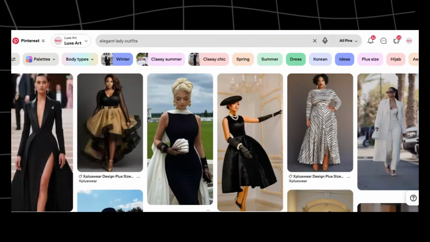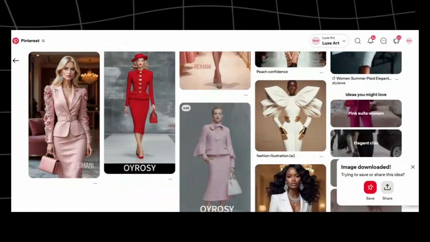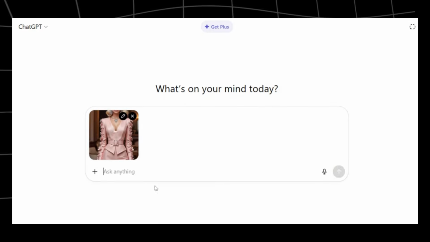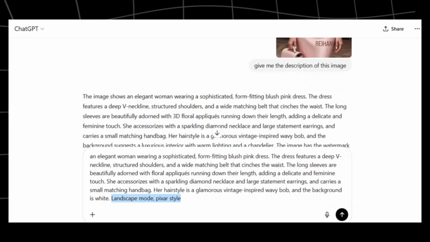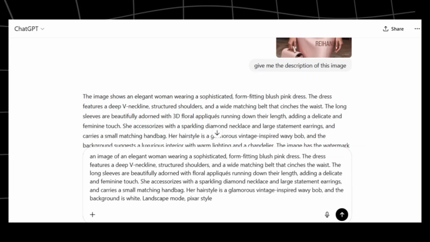If you don't have a concept yet, open Pinterest and type something like professional woman portrait or animated businessman Pixar style. Save a few reference images that inspire you. Then open ChatGPT or Gemini if you prefer. Upload one of those reference images and ask it to describe the person in detail. You'll get something like an elegant woman wearing a white blazer with silver accents, standing confidently on a plain white background.